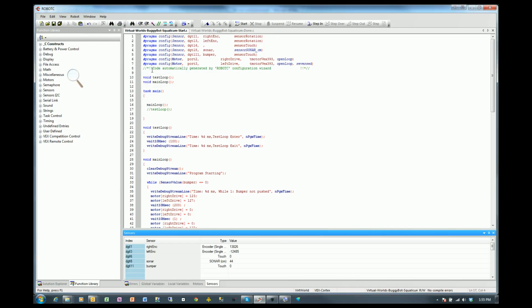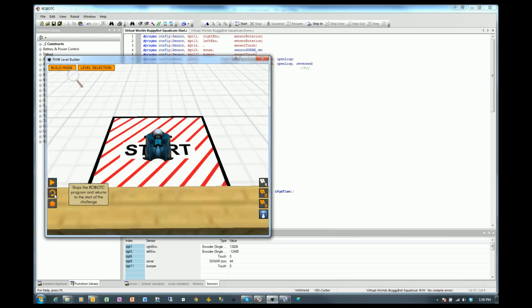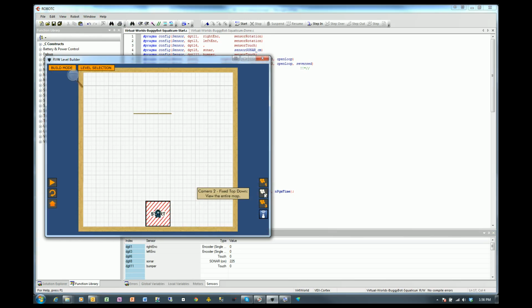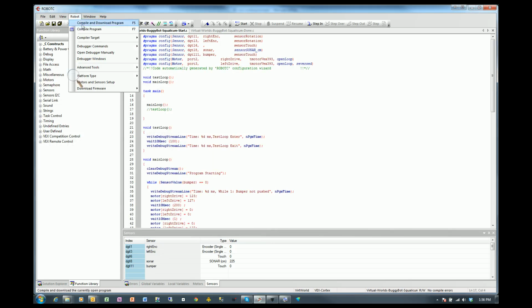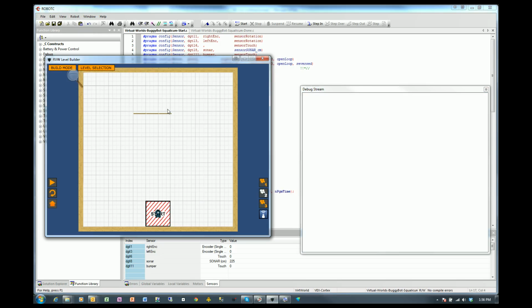Compile and download. There's my robot. Let's reset it. Let's bring up the debug window. And see how this works. So I would expect this to run just like the previous code that we ran in the other tutorial. And let's prove that it does the same thing.